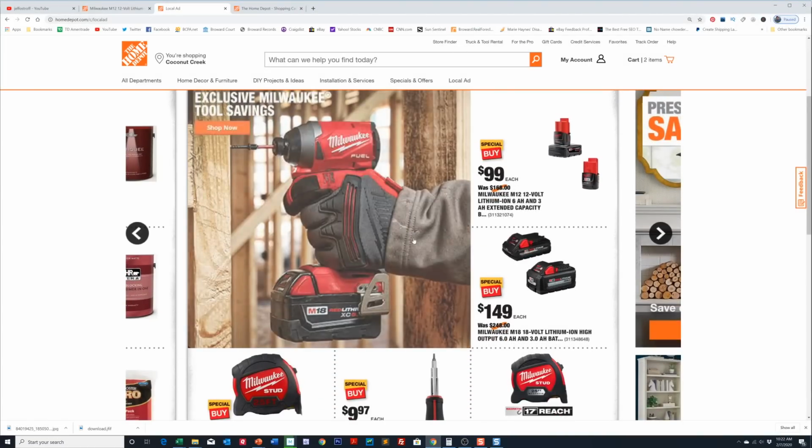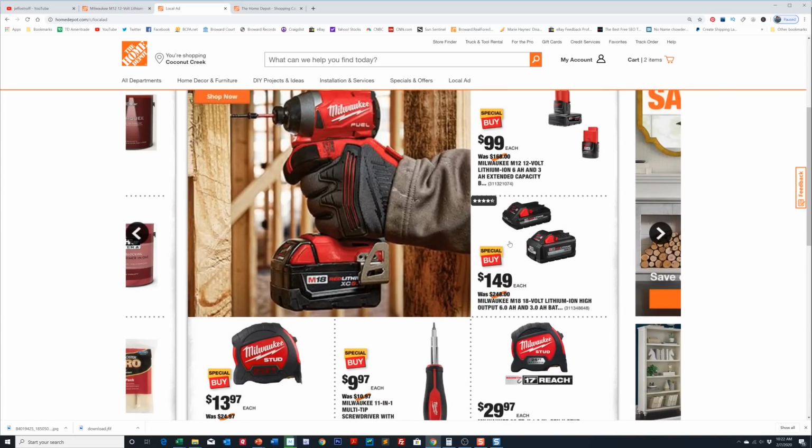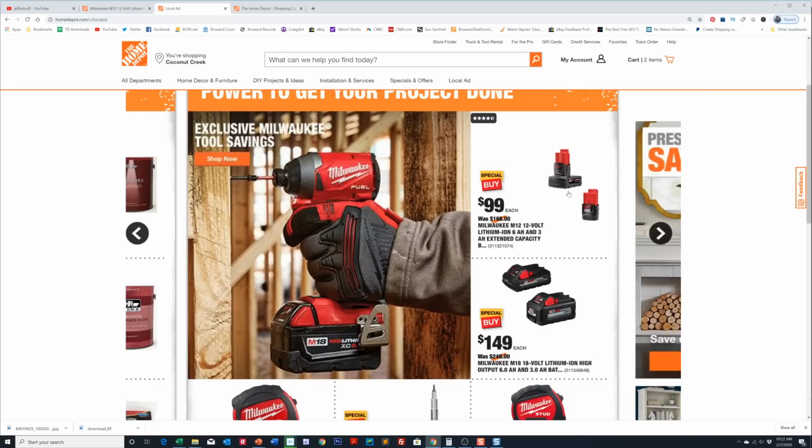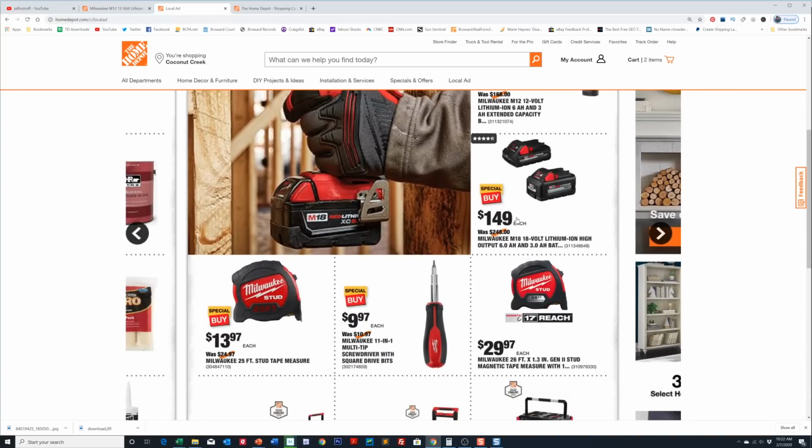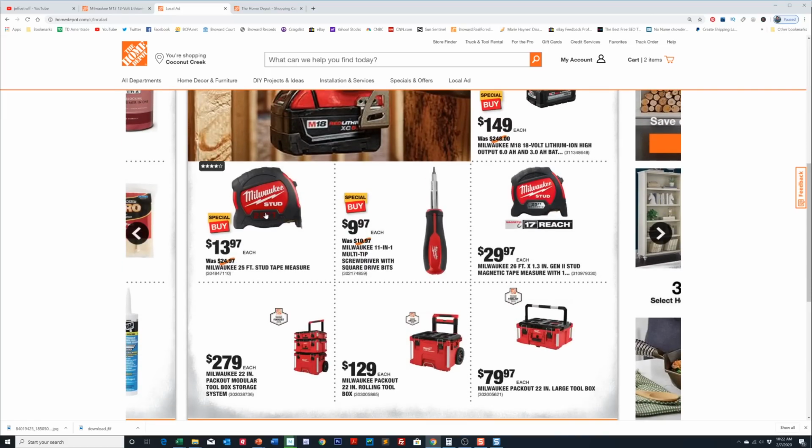Okay, so really the only thing for tools that we're seeing this week is this here from Milwaukee, but some of these prices really don't look any different. So here you've got the M12. You get a 6 amp hour and a 3 amp hour battery for $99. I'm not sure if I ever even really saw it at the original $168. This other battery pack, you get the M18, a 6 amp and a 3 amp hour, $149, and I'm pretty sure we saw that at that price during Black Friday. The stud here did come down to $13.97. I don't recall seeing it when I was in Home Depot yesterday, though.